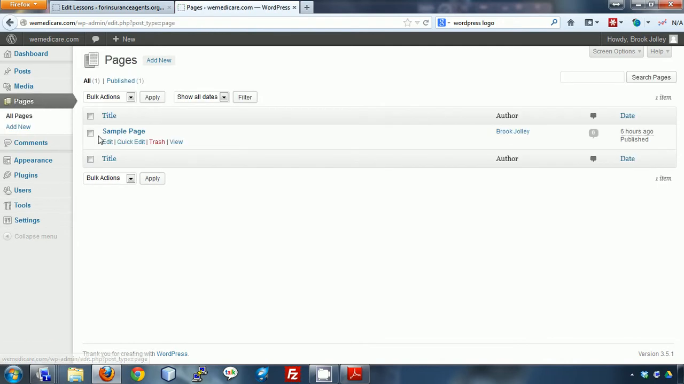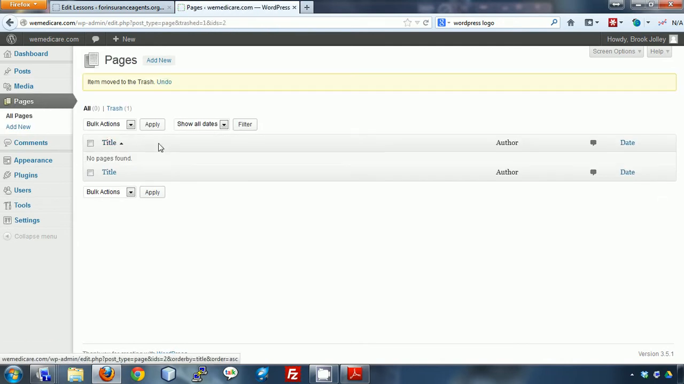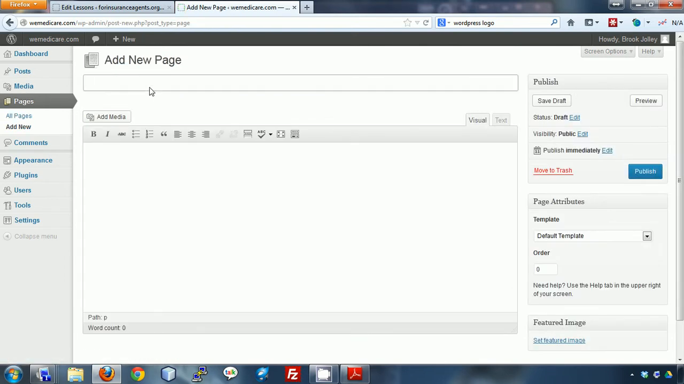Next, we're going to go to Pages, trash the sample page. And next we're going to add 2 more pages. So the first page we're going to add is called Home. That's going to be the home page for the website, the very first page that somebody comes to when they type in the URL. We're not going to add anything else to it right now, just hit publish.